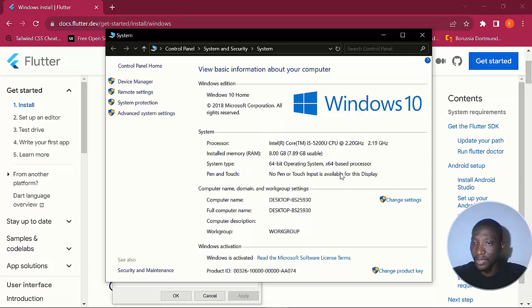Now, if this is not meeting the requirement, there are two ways. Either you reformat or reload your operating system with a 64-bit processor, or two, you check if the computer itself has a 64-bit processor, because there are some PCs that shouldn't be running Flutter. You need to have Core i5 and above, 8 gigs of RAM. So then you check your system type.